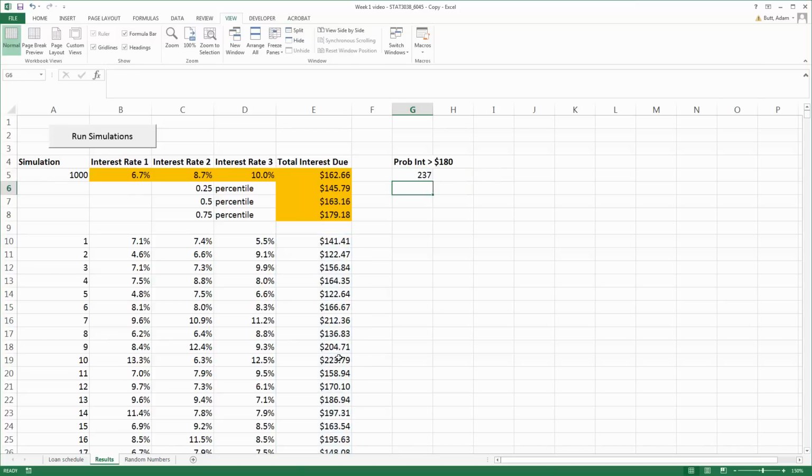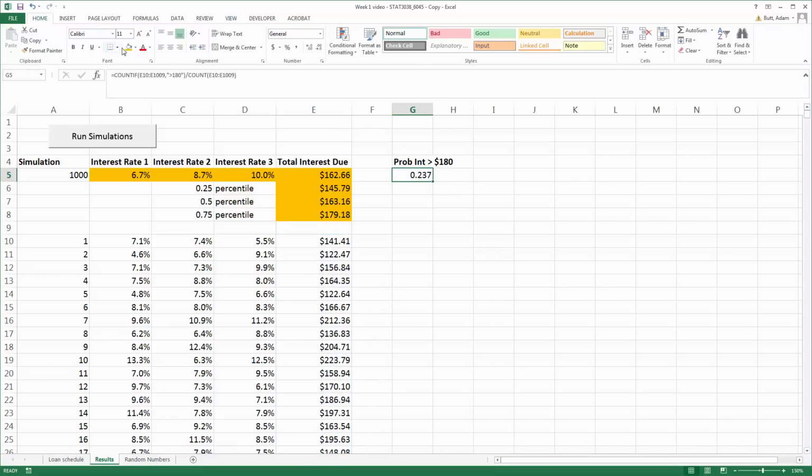If I just have a look at this cell now, I can see that 237 observations meet that criteria. I need to divide that by a count of the total number of observations in here, which I know is going to be 1,000, but I'll use a count anyway. And that gives me 0.237. So that's my correct probability calculation to meet that component of the question.